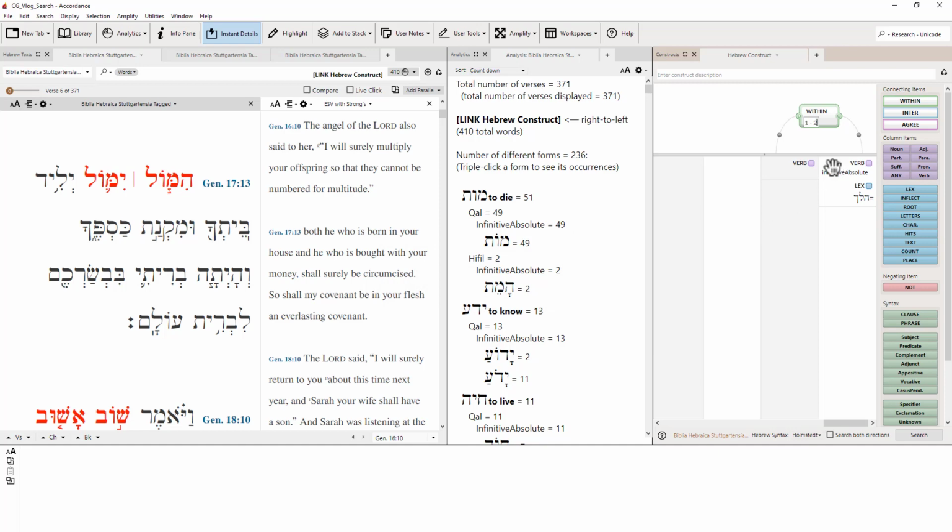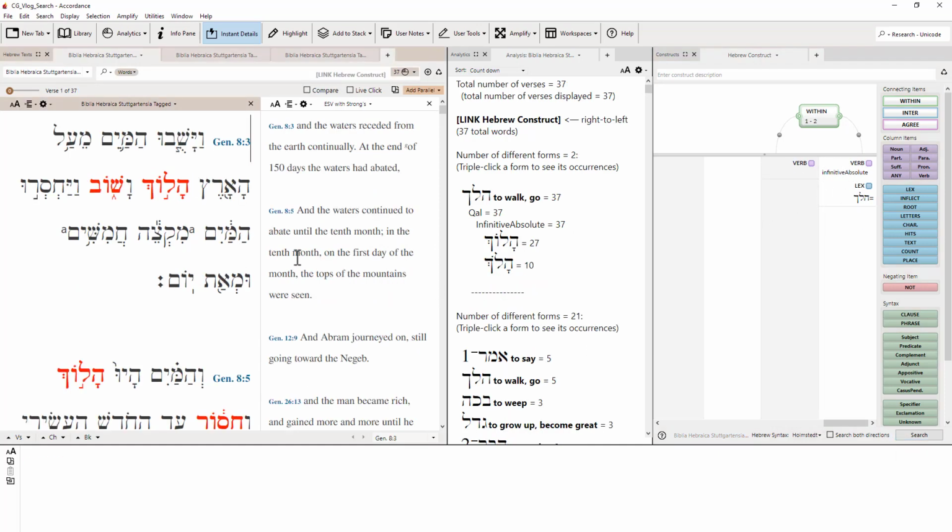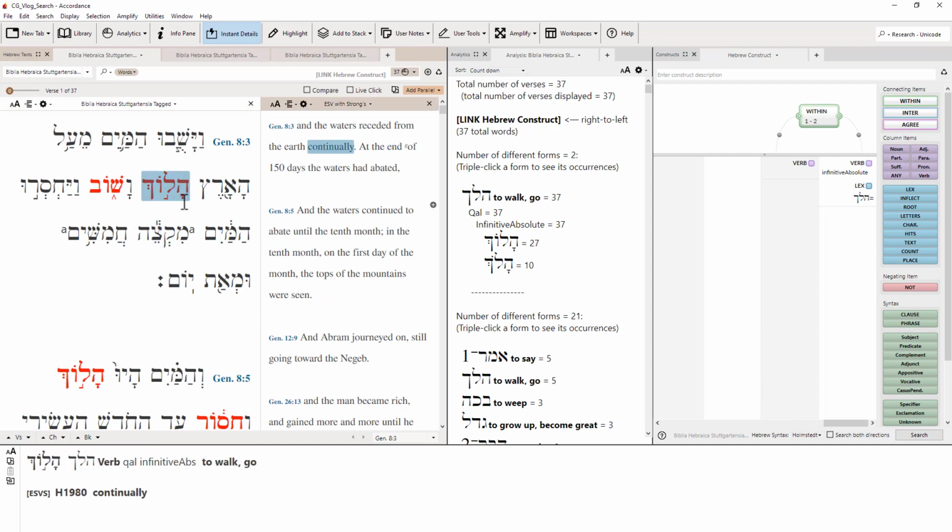And it's not the same root. Halach, an infinitive absolute followed by a verb. The first one, the famous one, haloch vashuv. The waters of the flood were continually going back, right? Haloch vashov, walking and returning. Literally, suppose, but what it means is it is in the process of returning.